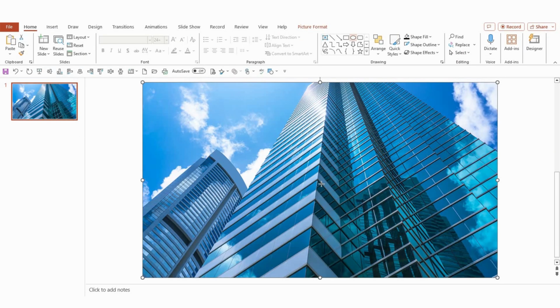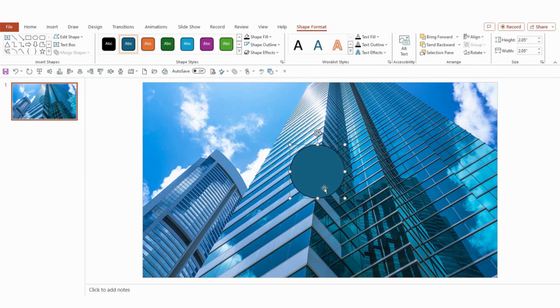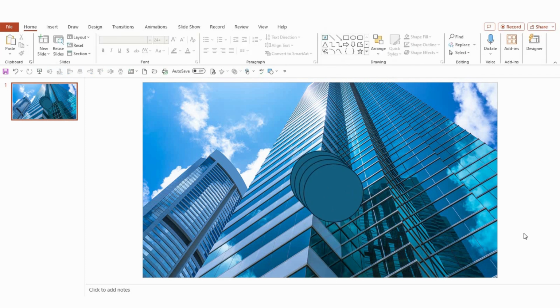Now, select a round shape from the Shapes menu and drag it to the center of the slide. Duplicate this shape 3 times. After that, select all the shapes, and align them to the center and middle.